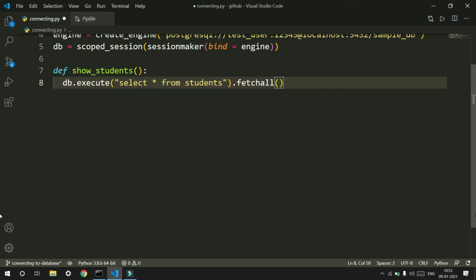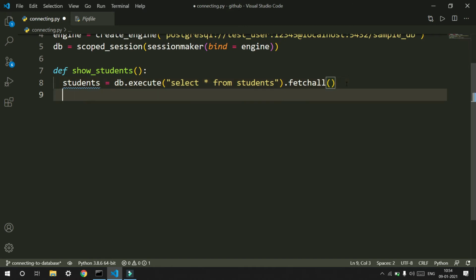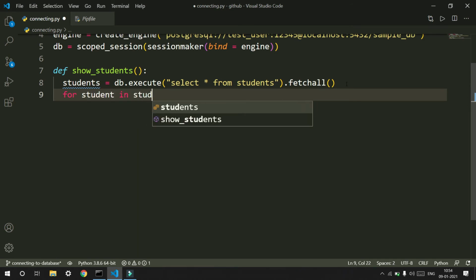If you are only concerned about a single result, there is also something called .fetchone, which will return only the first row of your result. We want to save this inside a variable so that we can loop through this. Whenever you use the .fetchall method, the records will be returned in the form of a list of lists. So we are going to loop through the list. We say for student in students, we are just going to print the student.